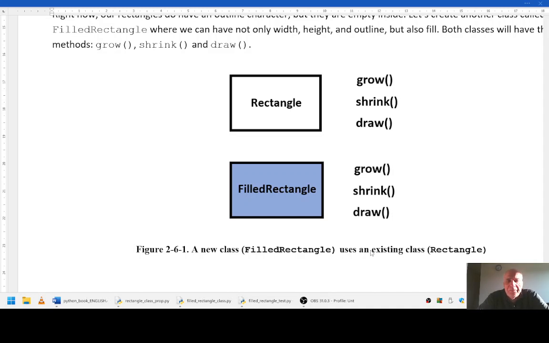Okay, let's be more concrete now. I have a class rectangle. If you remember, it has three instance variables: width, height, and outline. So we can use the outline character later on for drawing or visualizing rectangles. Any rectangle has three methods: grow, shrink, and draw.